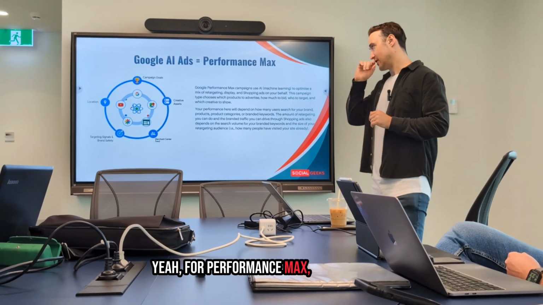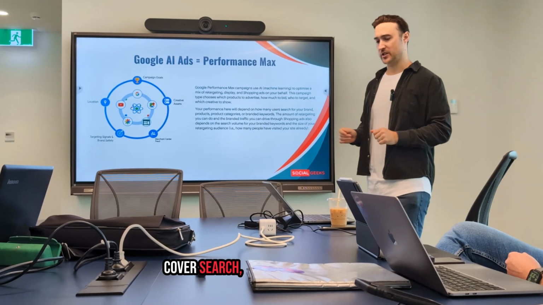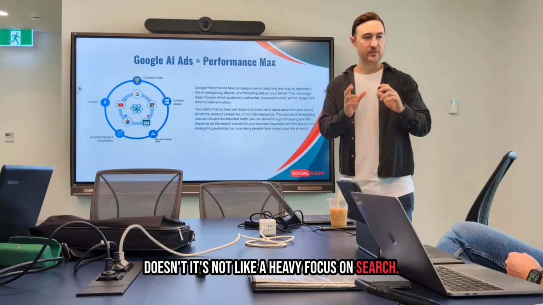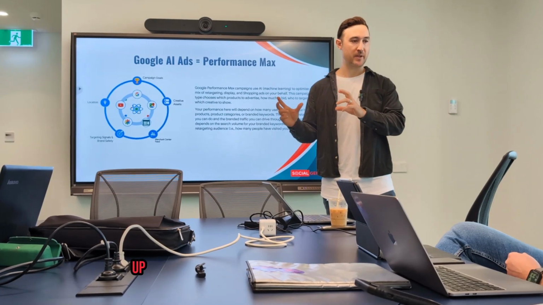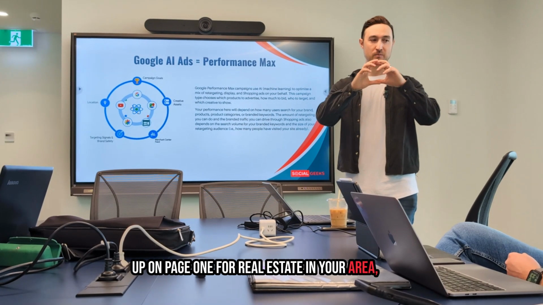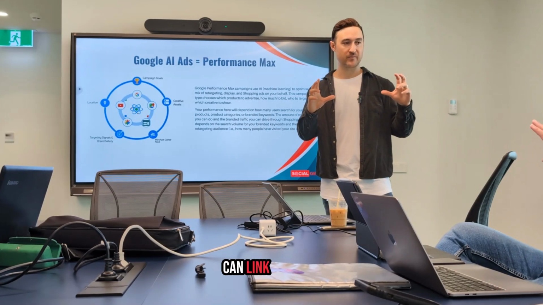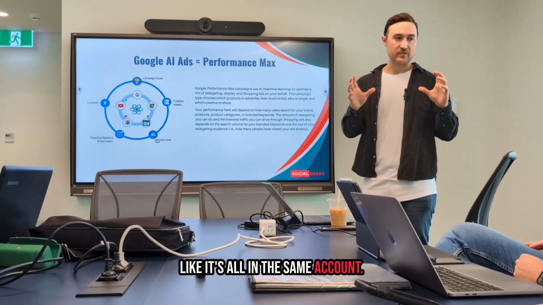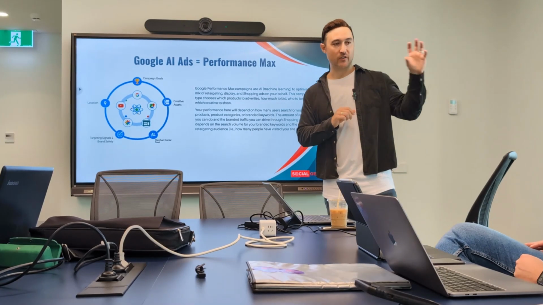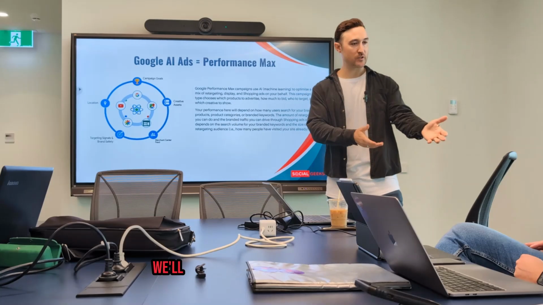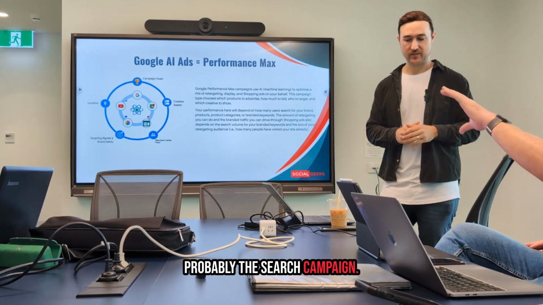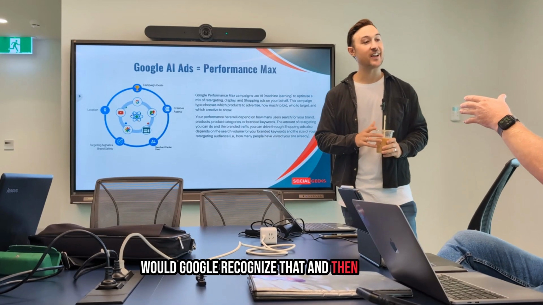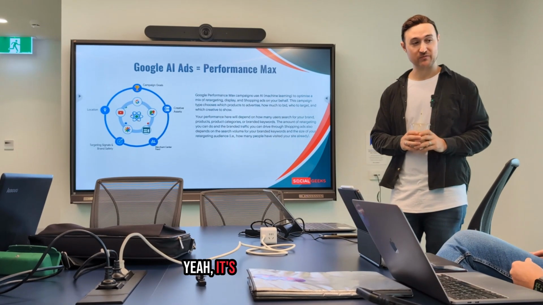For Performance Max, I think it does cover search, but what I found is it's not a heavy focus on search. So if you want to make sure you're coming up on page 1 for real estate in your area, you'd probably still want to have a search campaign. It's all in the same account, so it should be smart enough to go, all right, I'm not going to target these searches. We'll go through it and I'll show you how. It's really good at recognizing that.